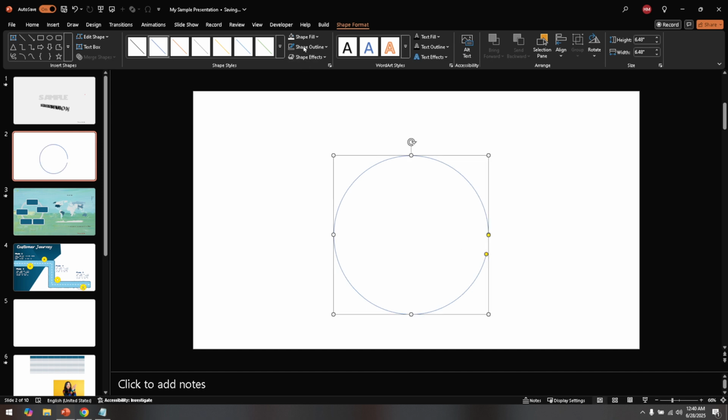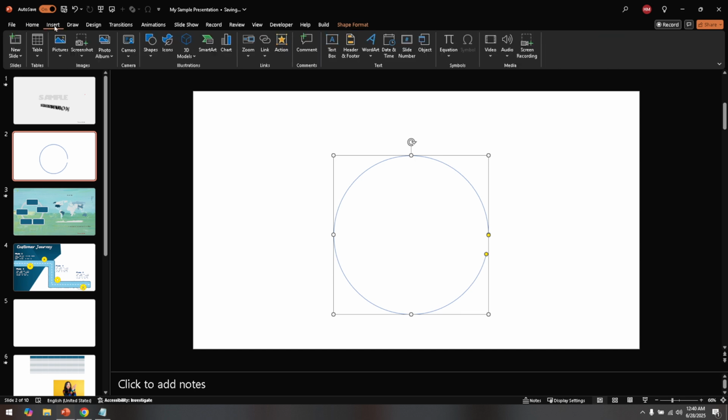Once your circle is set, it's time to add an arrowhead. Head back to the Insert tab, click on the Shapes drop down once more. This time choose a triangle shape, which will serve as the arrowhead. Draw this shape onto your slide.